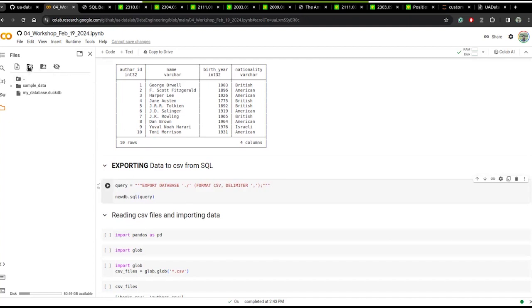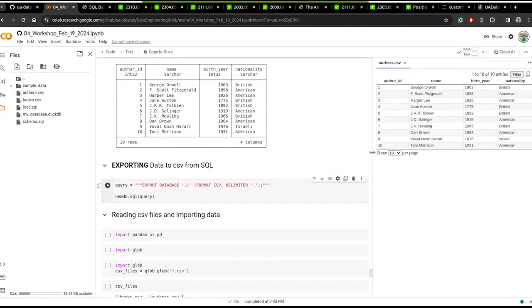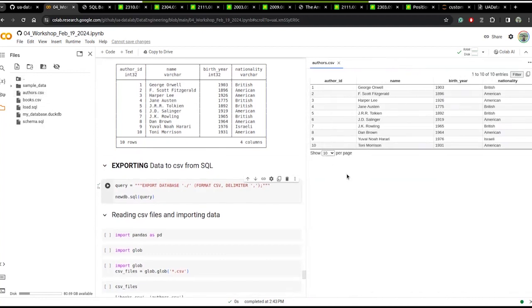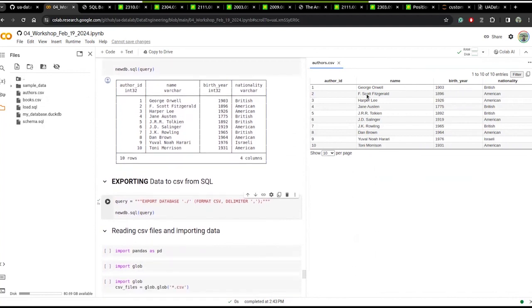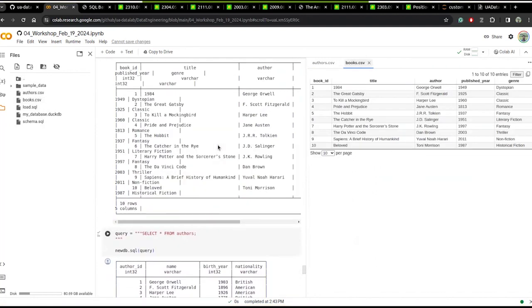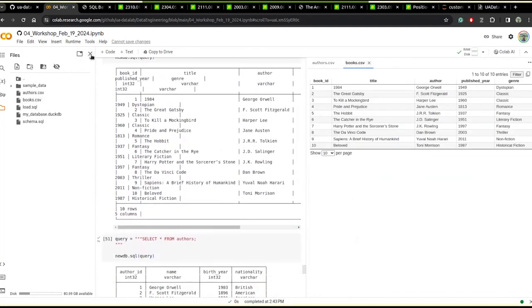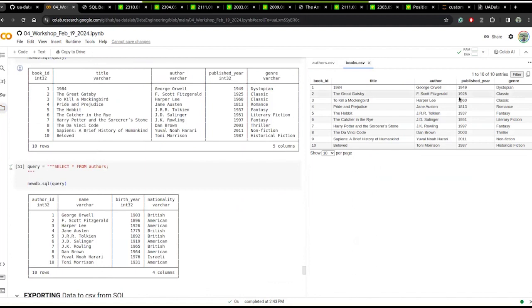If you go to the Colab and do a refresh, you should be able to see authors.csv and books.csv here. If you double click on authors.csv, you should be able to see that whatever data you had is indeed inside the authors.csv file. And we can do the same check with books, that whatever books we had are available inside this books.csv file.